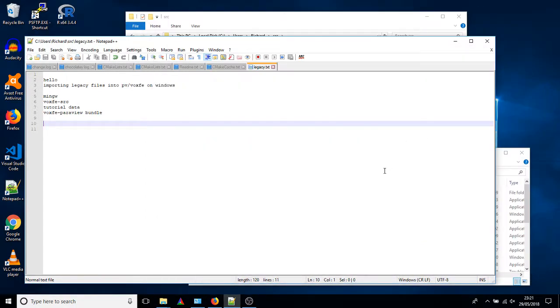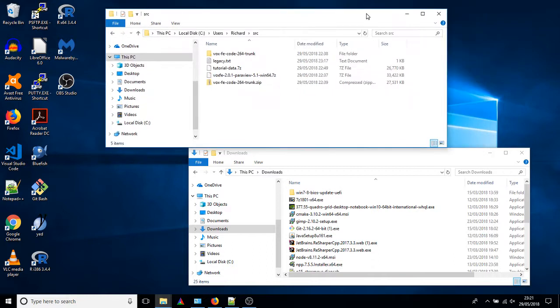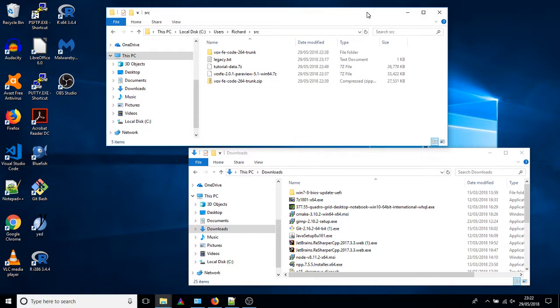Hi, I want to say a little bit today about importing older legacy files into ParaView VoX-FE on Windows. The best way to start really is to install MinGW in order to get access to bash scripting tools like awk.